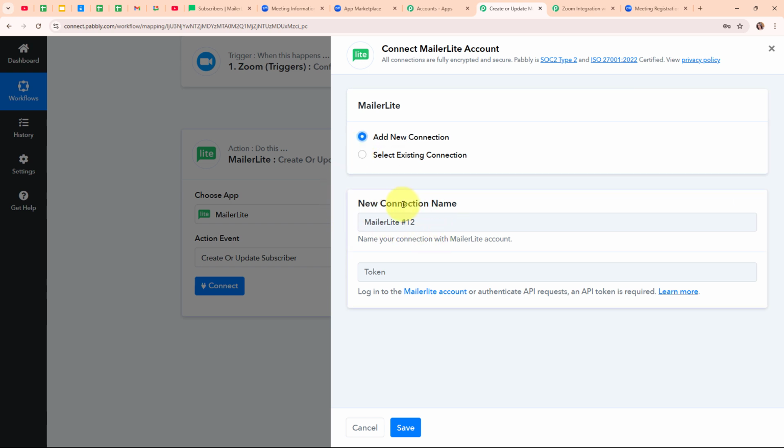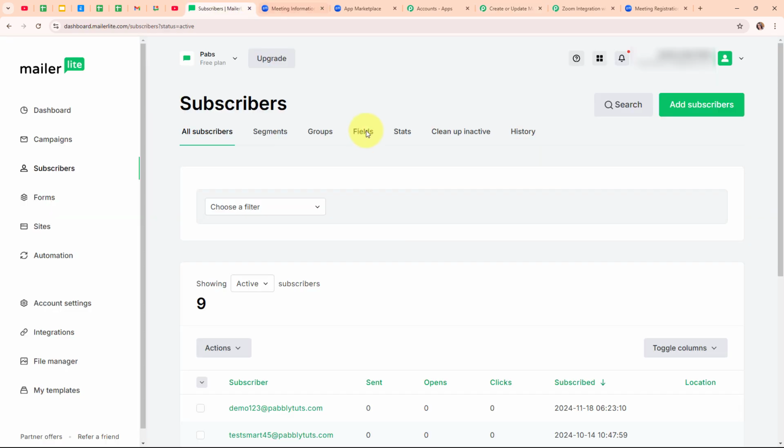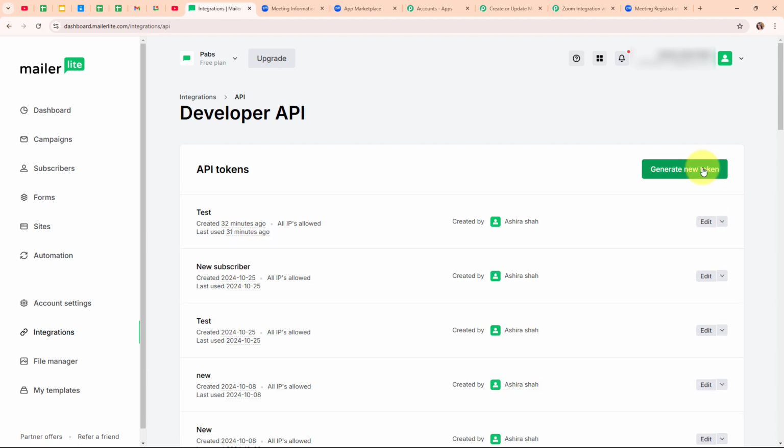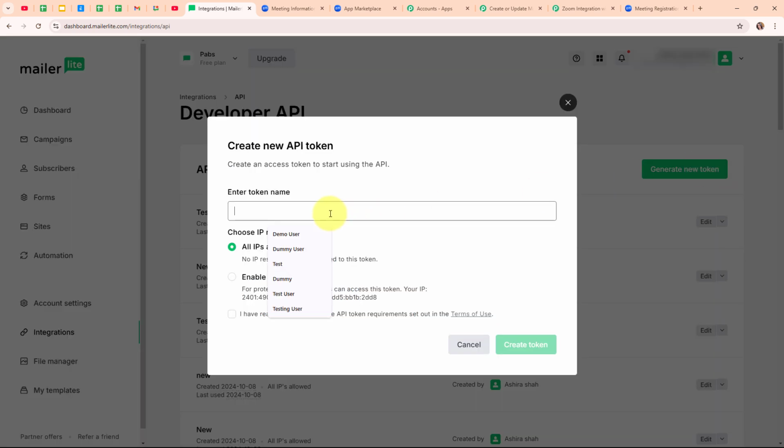And now here to build a new connection, it is asking me to enter the token. So here to get the token, I'm going to follow the instructions given below. Here I've already logged in my MailerLite account, and here in my MailerLite account, I'm going to click on this integrations option given on the left side bar. And here under integrations, you can see we have received the option for API. So I'm going to use the API. And from here, I'm going to generate a new token by clicking on this generate new token. And here for the token name, I'm going to give the name as new registration.